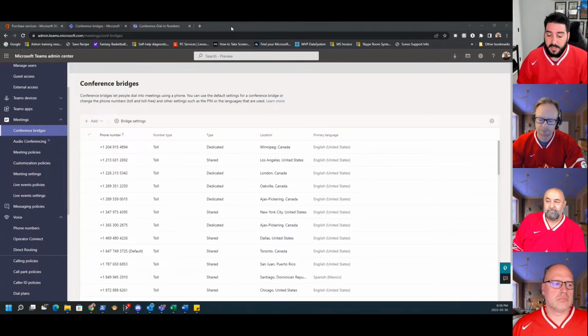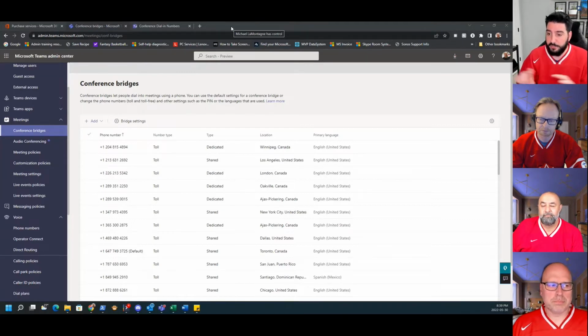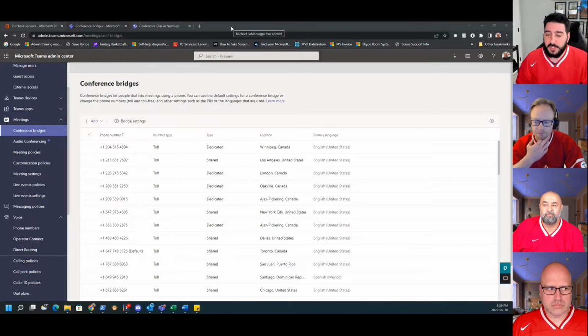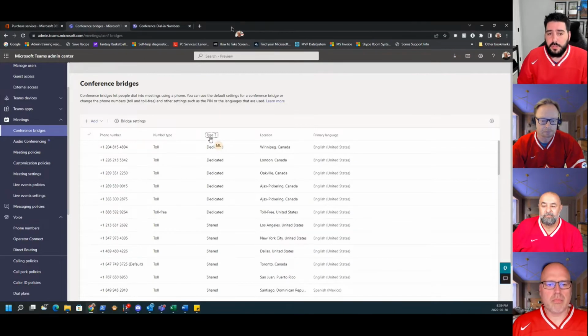And what that does is any user that has that license, basically, if they organize or create the Teams meeting, then the bridge information will be on that. And so what is on that bridge information is based on the conference bridges that are assigned to your tenant. So by default, Microsoft will grab some shared numbers kind of globally for your tenant.